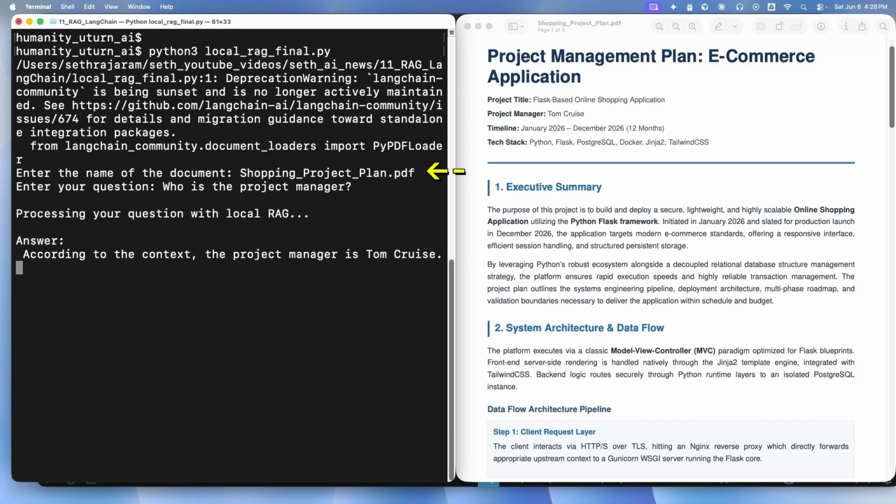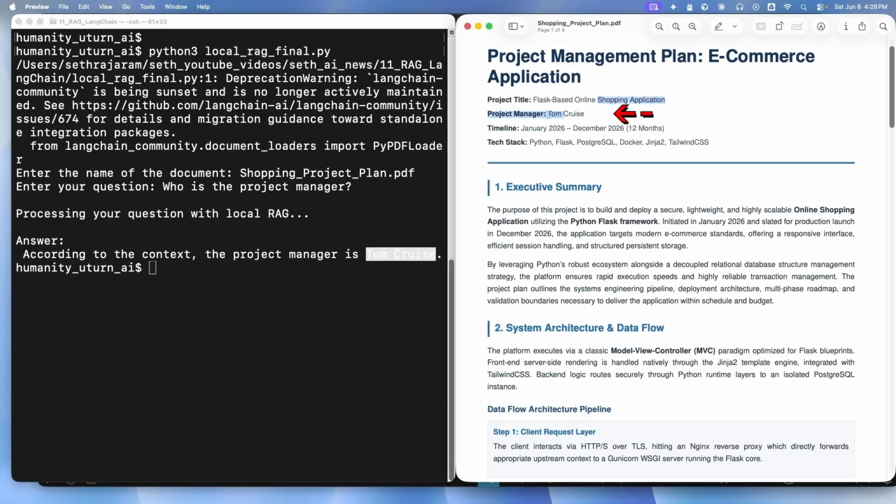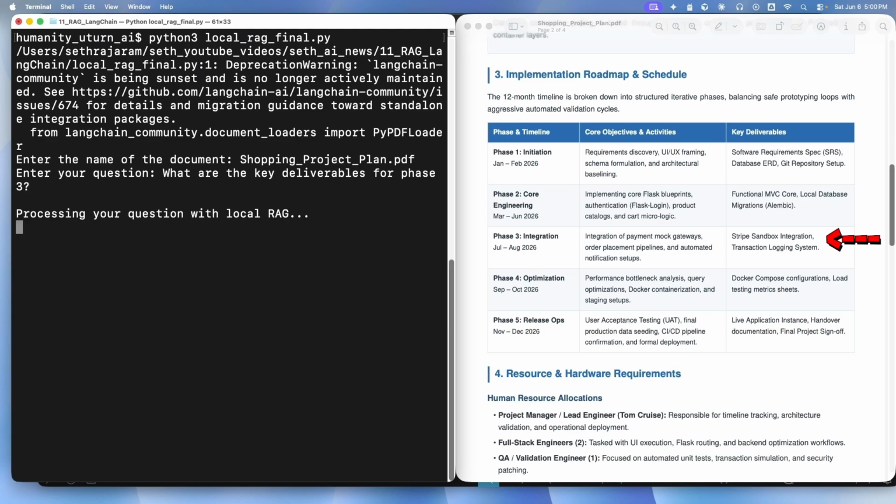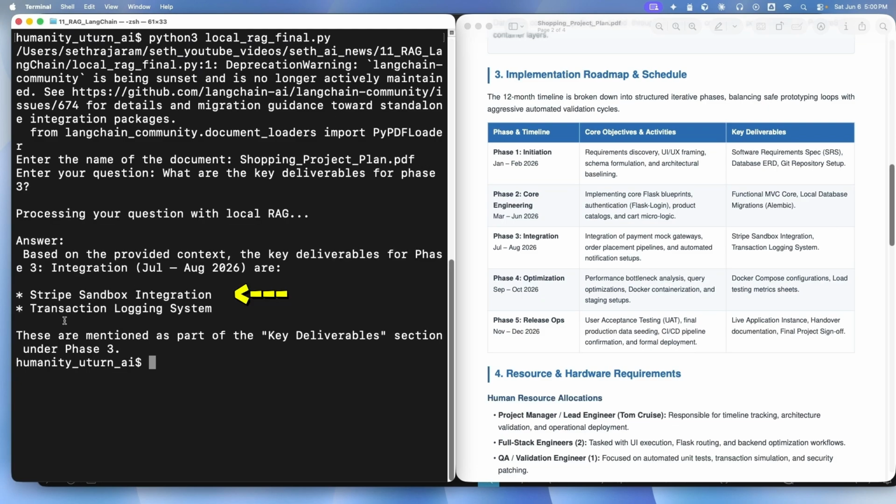Let us ask a question. Who is the project manager? It should give the answer as Tom Cruise from the document. Yes, the answer is correct. Let us do one more test. What are the key deliverables for phase 3? We got the right answer. Let us review the code step by step, and then do some more tests.